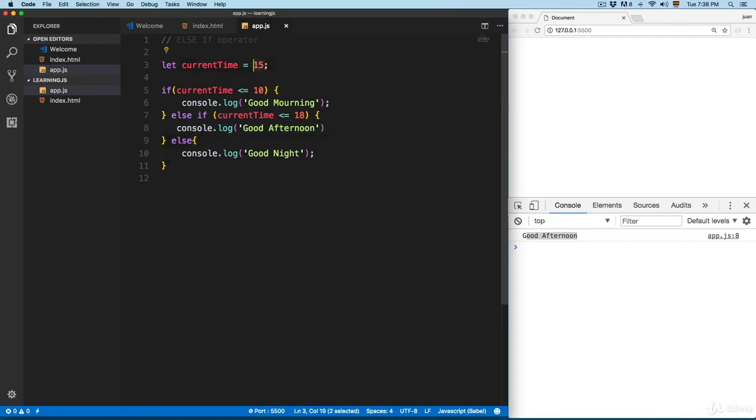So let's add something like 20. Now you can see we have good night. Both of these conditions are not met, but this one, the else statement, is going to be executed. So let's review what happens if we add something like 28. It's going to print good night, and we all know that there are no 28 hours in the day.